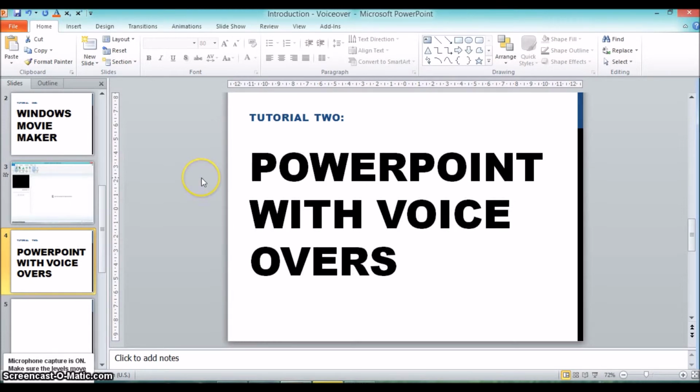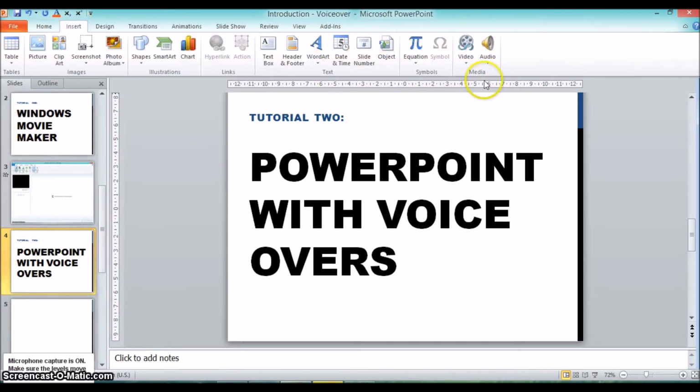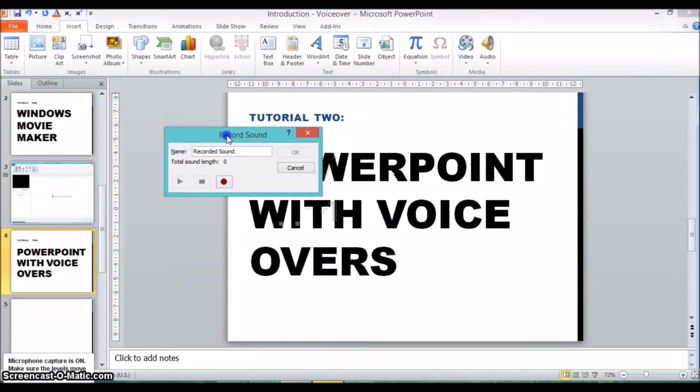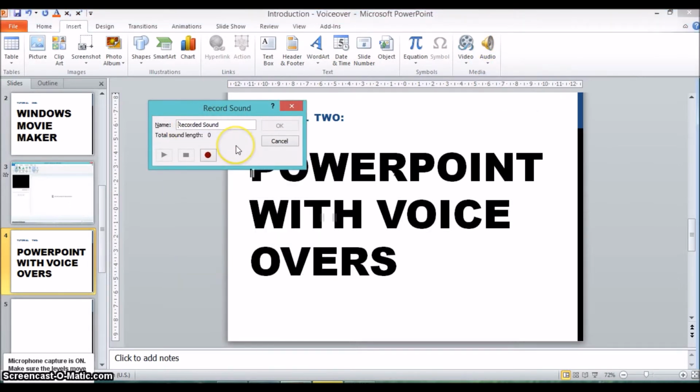So once your lesson is complete on PowerPoint, what you're going to do is click on the tab that says Insert and Audio, and then Record Audio. What will pop up is this separate window that says Record Sound. And then if you have your speech ready for this slide, then you would just press this red record button, record what you need to. When you're done, press the stop button.